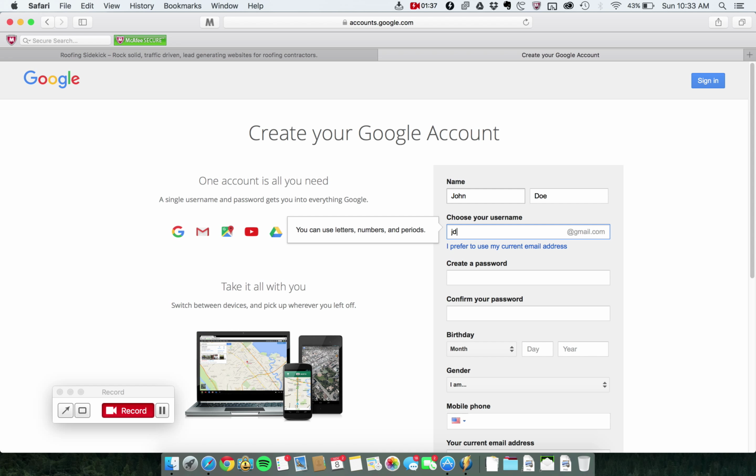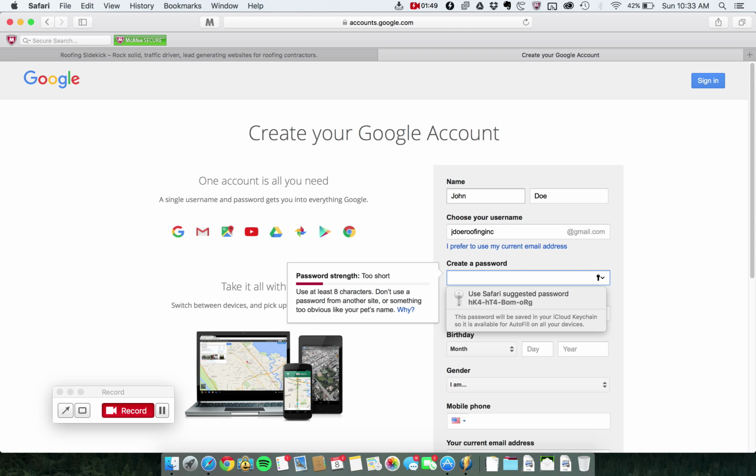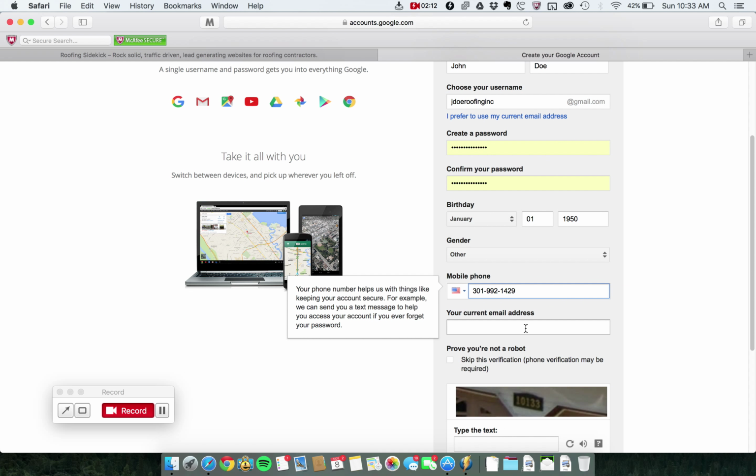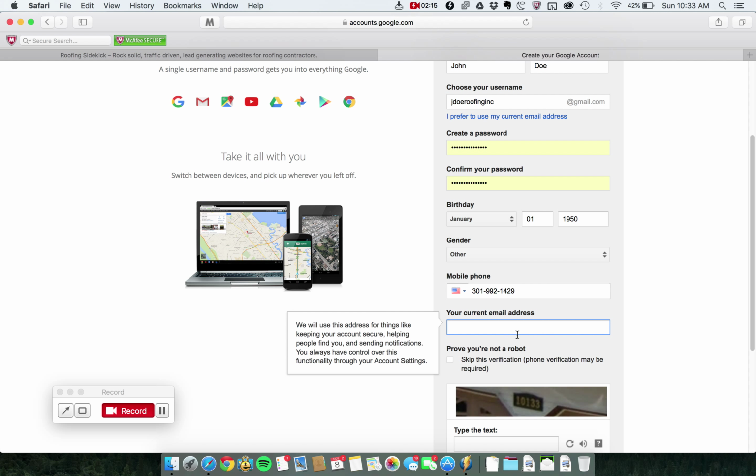See, the name of this roofing company is J. Doe Roofing Inc. And we'll pick a password. You can put in any birthday. Put in a phone number. You'll need to put in a real phone number because you'll get a text message to verify your account later on.